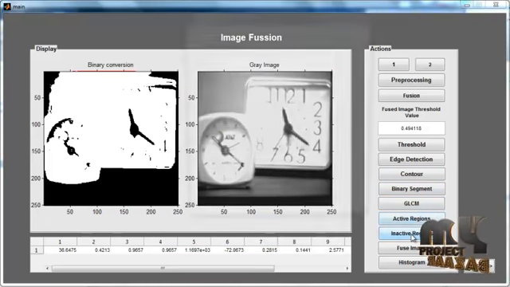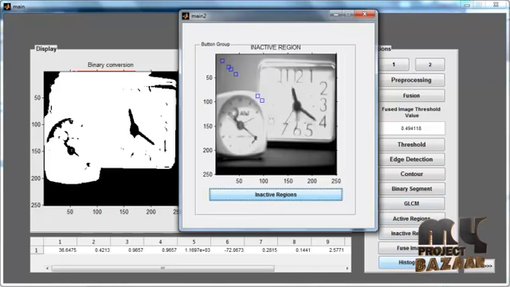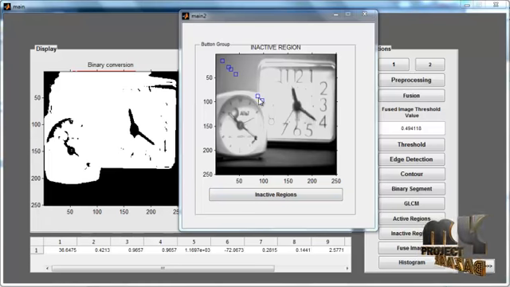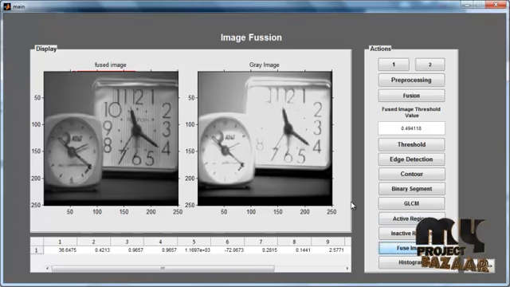Now click the button Inactive Region. Unclick the button Inactive Region. The blue square represents the inactive region present in the image. Now click the button Fuse Image. After clicking the button Fuse Image, the fused image is shown in axis 1 with the title Fused Image.